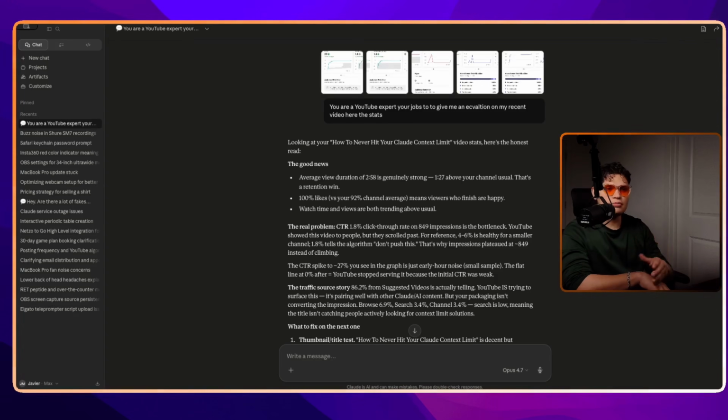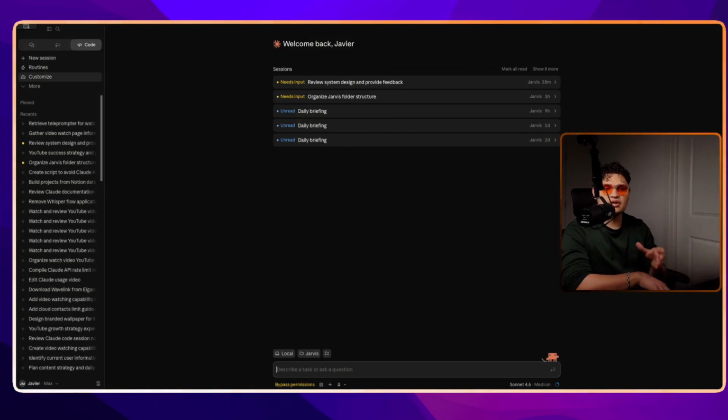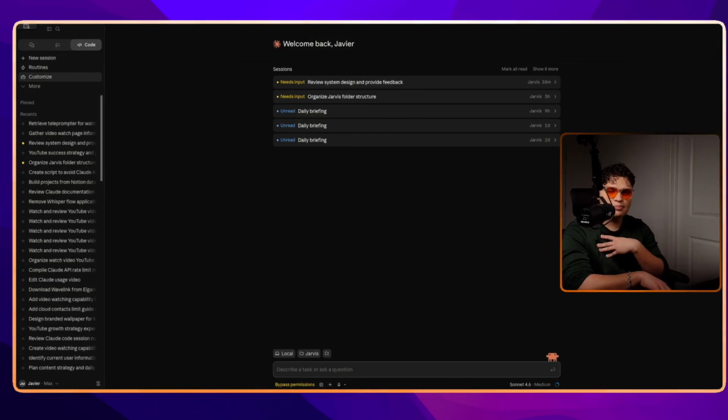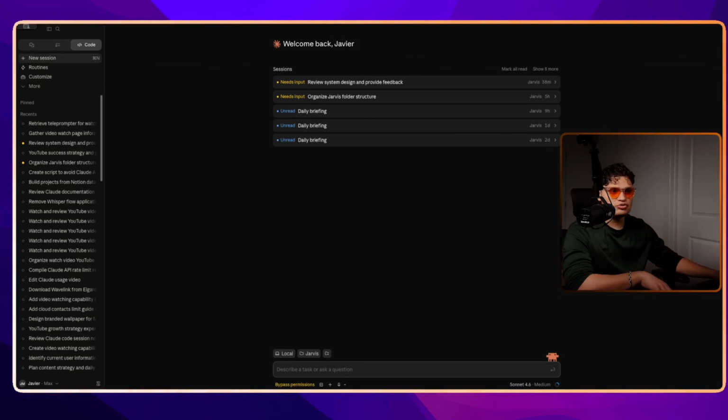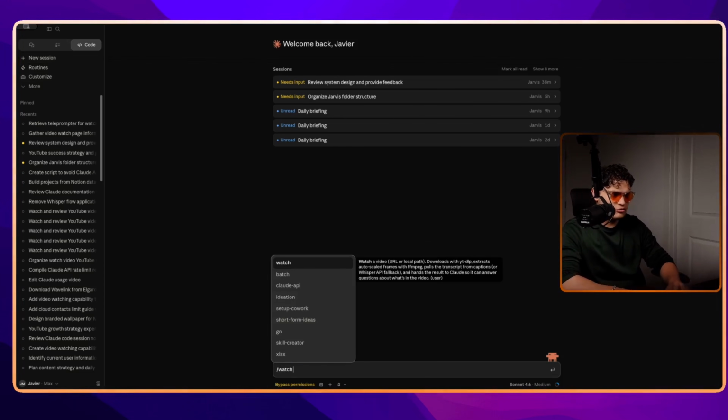Now that we have Claude pulled up, we do have 3 different options that we can choose. We have Cowork and Code. The best way to get this done will be through Cowork and Code. I personally use Code. We're going to go ahead and do new session. We have this pulled up. We're going to go ahead and do /watch. That's all we have to do.